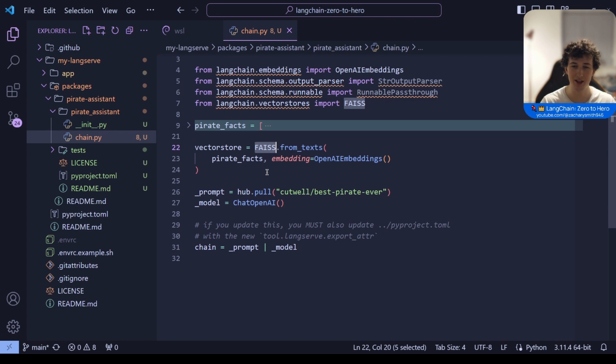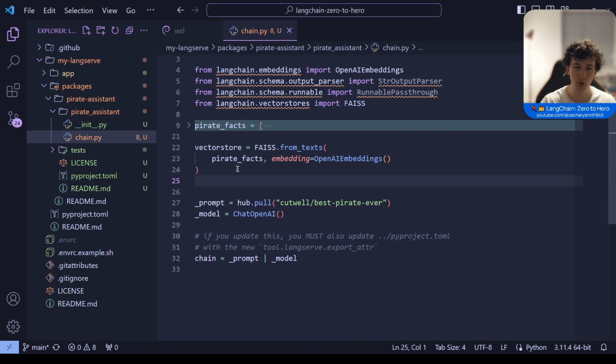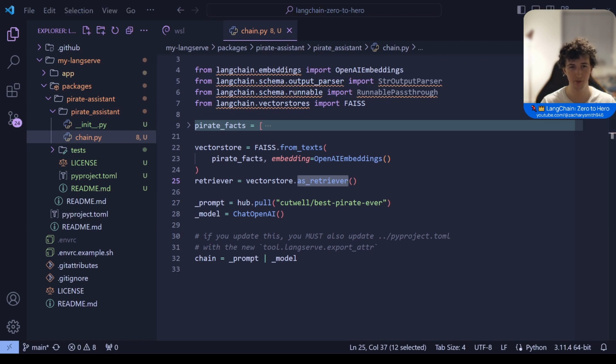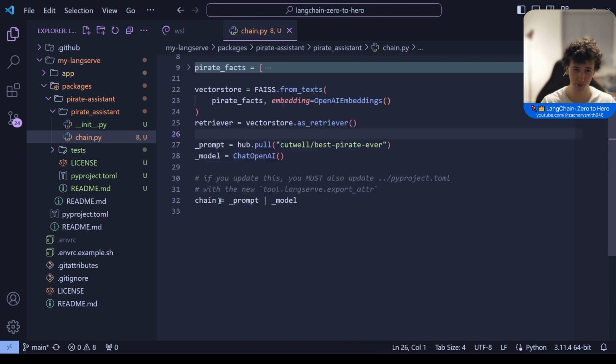Using FAISS, we're able to compile a vector store from a list of texts. In this case, our list of texts, our list of strings, are our pirate facts, and we're going to be embedding them using the OpenAI embeddings function. Having done so, we can then create a retriever object, which allows us to query the vector store simply by taking the vector store and using the asRetriever method. Now, our chain is actually going to have to upgrade itself a little.